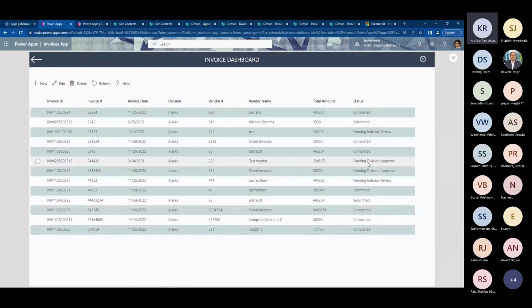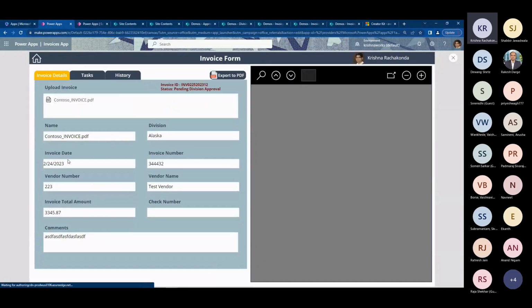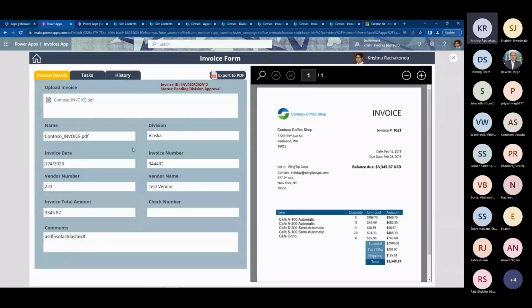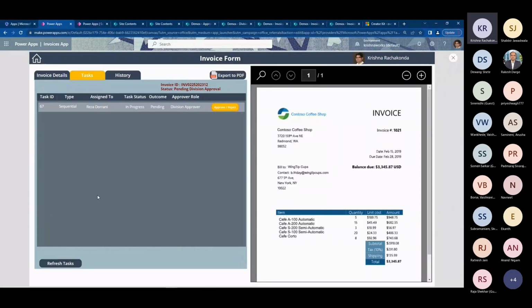Okay, we'll come back to that once it finishes. Let me go into the other one which is ready for us to review. This was also created just before this session. Behind the scenes, I defined that as soon as I submit the invoice, it goes into the account, as I showed you in my presentation. The first stage is division approval, which I have defined as sequential approval at the division level. Right now, the task is assigned to Reza Dorani. I'm sure most of you may know him.